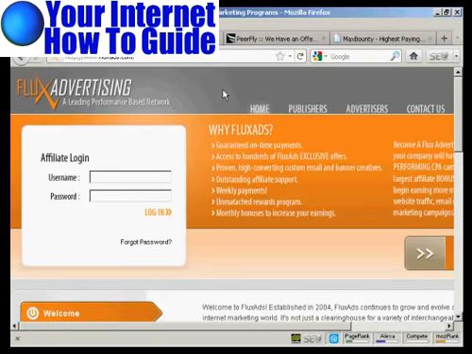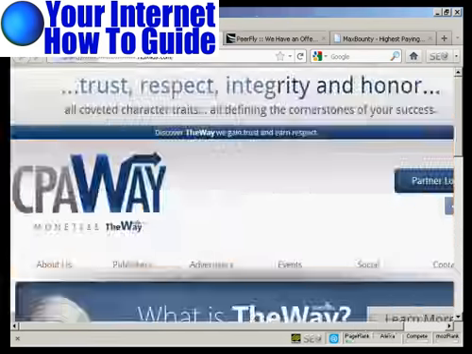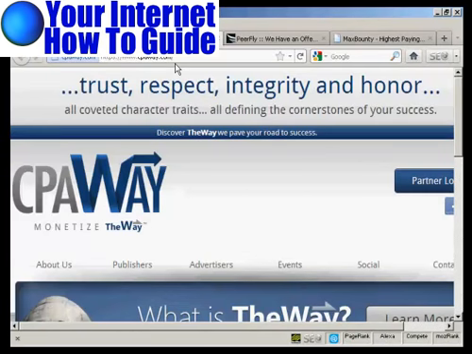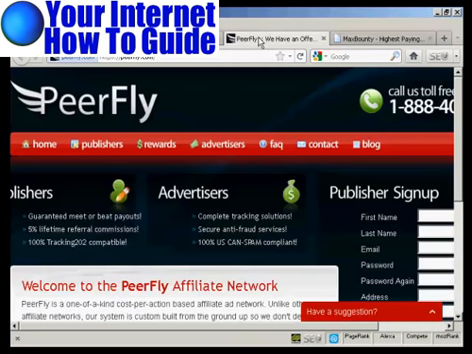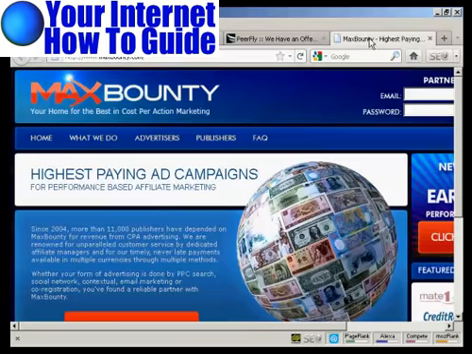And here are some newbie-friendly networks. In addition to Flux Advertising, which I showed you earlier on, there's fluxads.com. There's also cpaway.com, Peerfly, which is peerfly.com, and MaxBounty, which is maxbounty.com. And if you follow the steps that I've shown you in this video, you stand a better than average chance of getting approved by a CPA network.